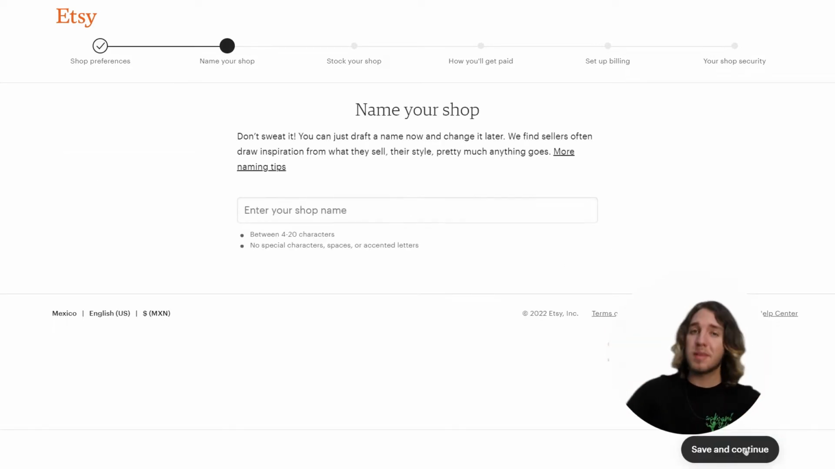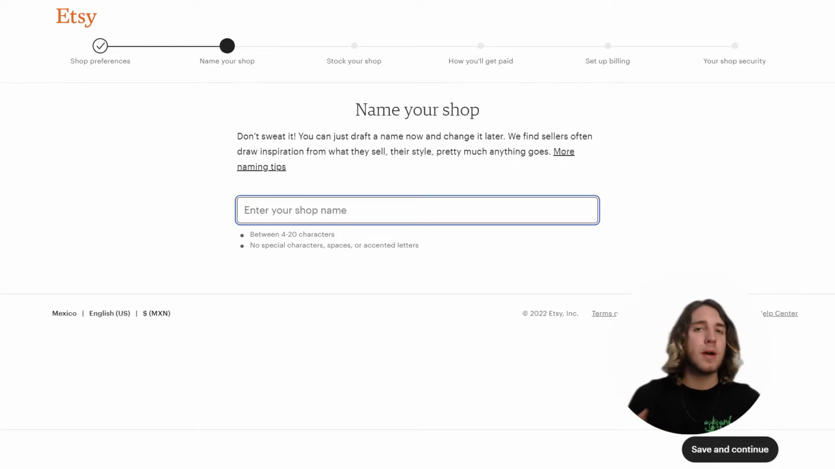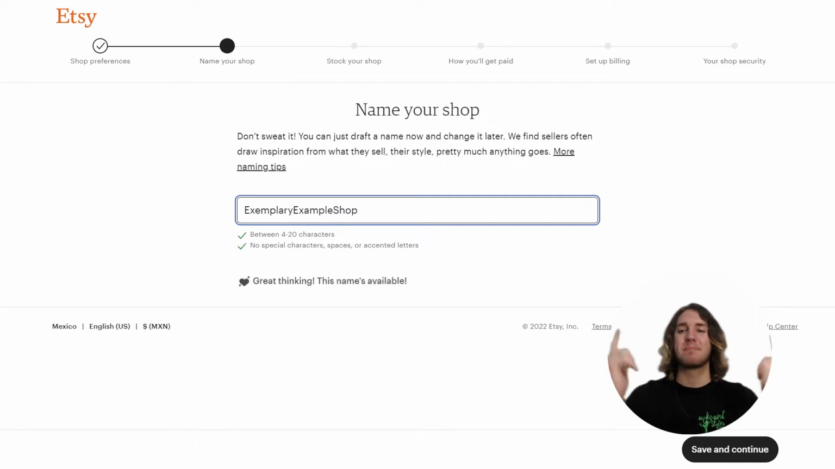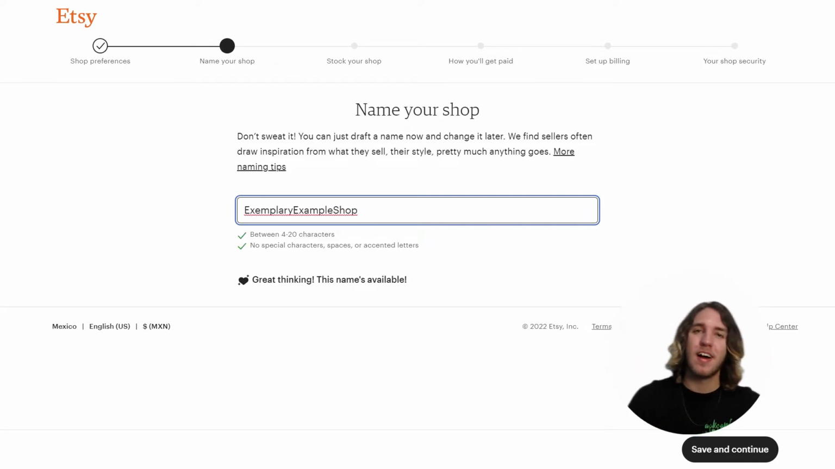Moving on, it's time to give our shop a name. If you don't have this quite worked out yet, don't stress about it too much. You can still change this later in your shop settings. But for now, we've got to name it something, right? So I think Exemplar Example Shop. Perfect, it's available. All right, let's keep going.